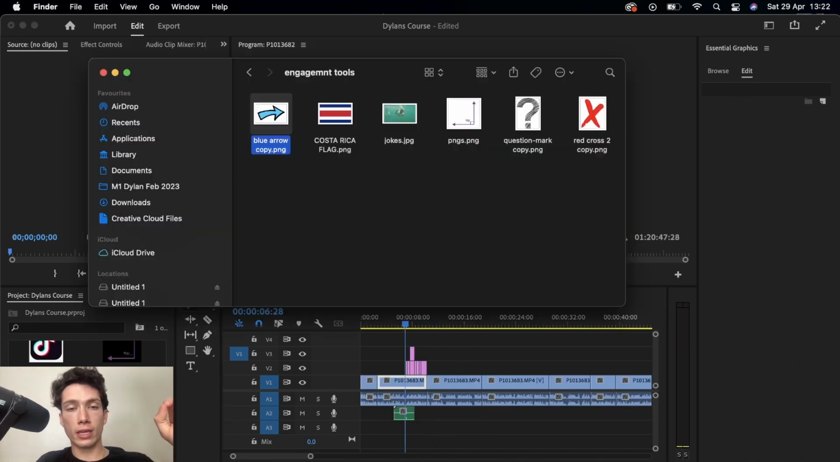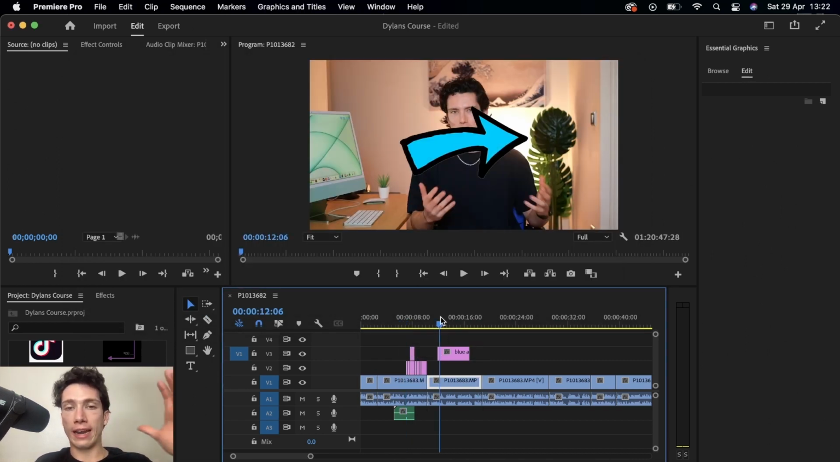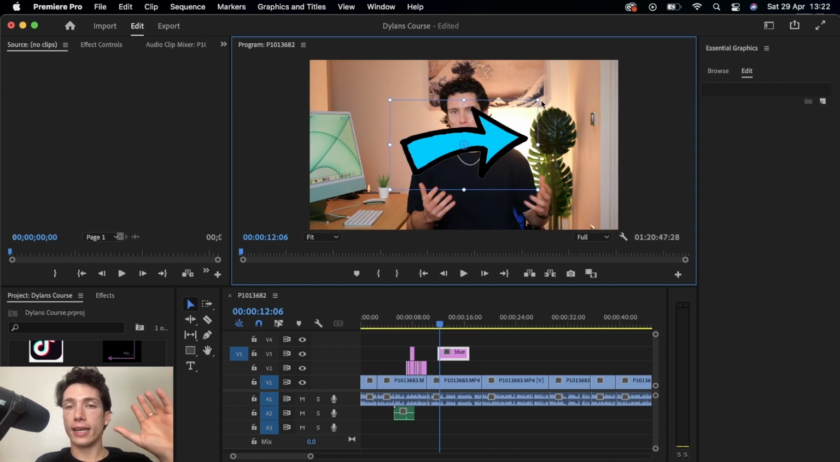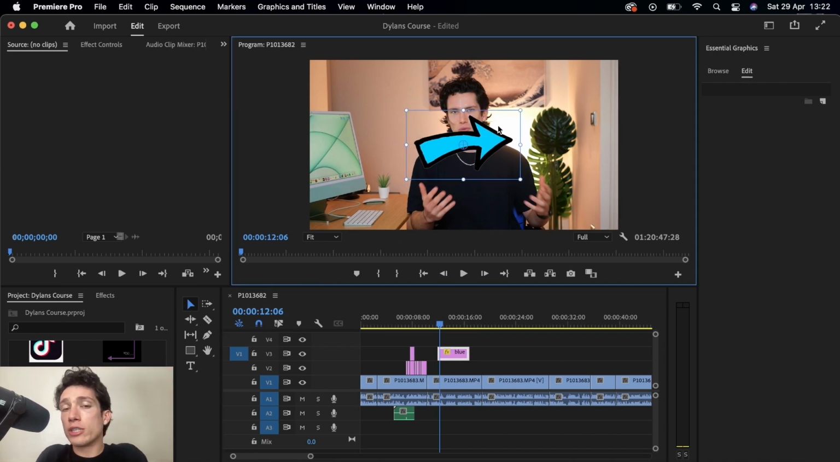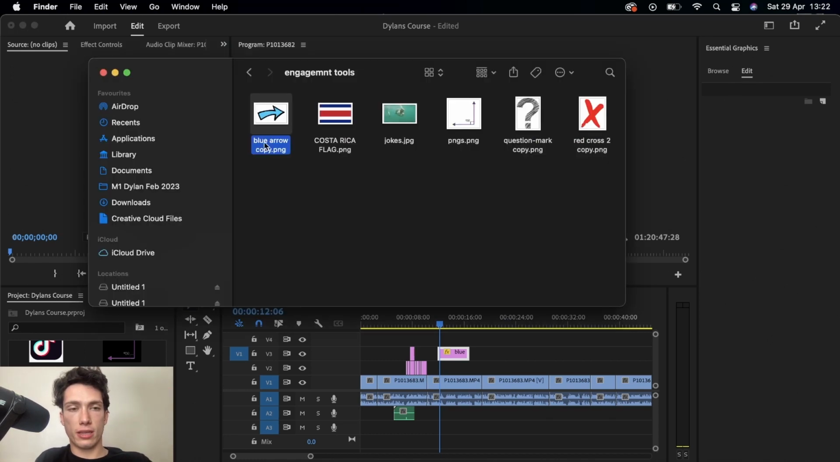Now another cool thing we can do is add stuff like arrows if we want to highlight something within the video. So for example, I might want to add an arrow right here to highlight a screenshot that's coming later on in the video. So again, drag and drop it onto your timeline. Make sure it's in the PNG format, otherwise you're going to have a horrible background.